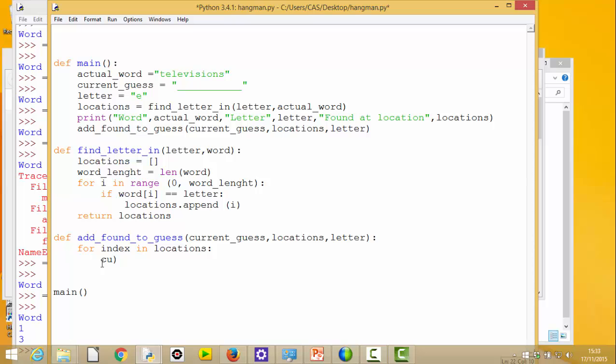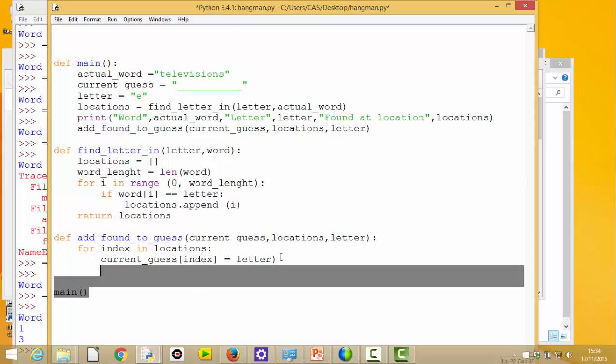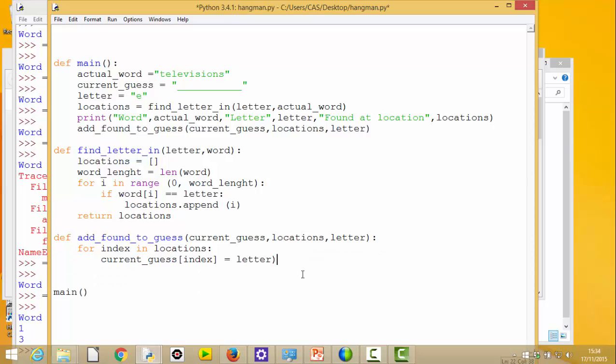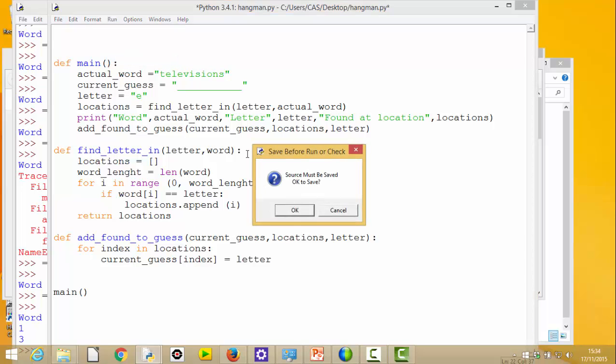Well, we want to take the current guess, and we want to look at, sorry, plus out there, it's an underscore. We want to go particularly to that index location. So that's now got the value index. And I want to change that to a new letter. Okay. Because I'm saying I found letter at this position, so this should go around and replace each letter. Let's just run that.